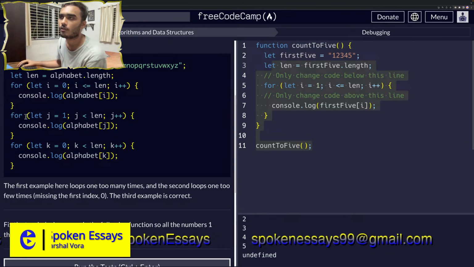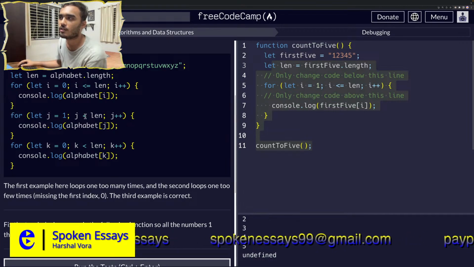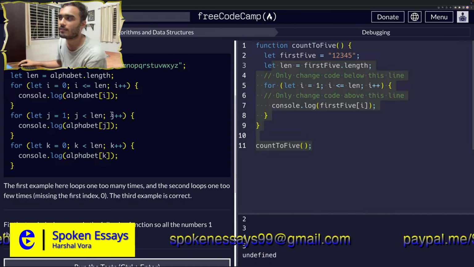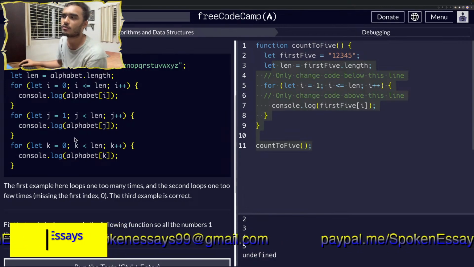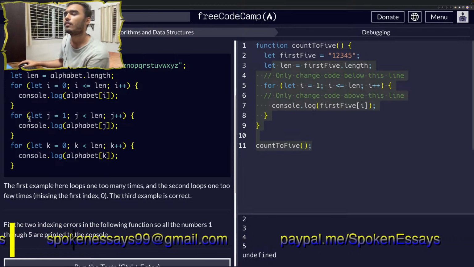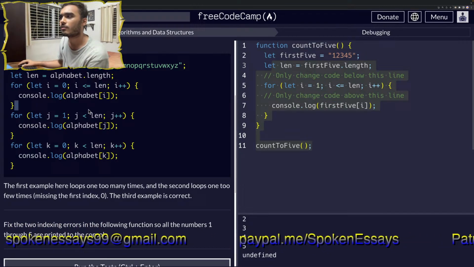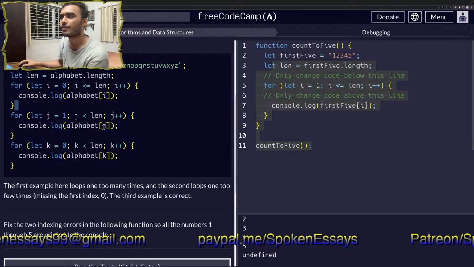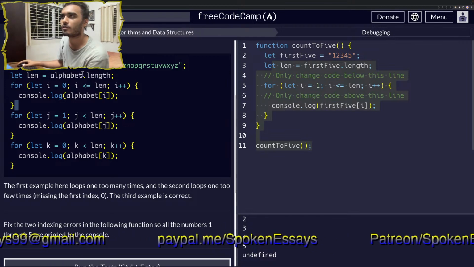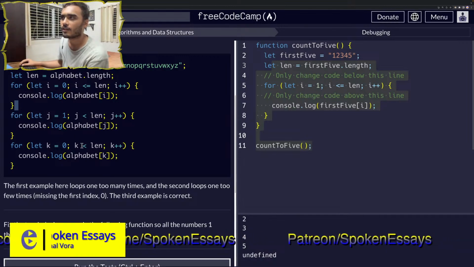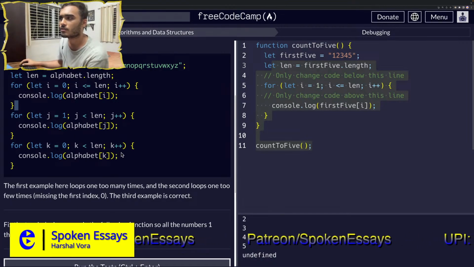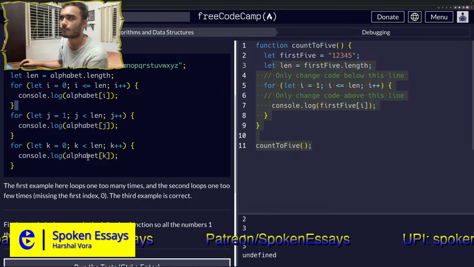Okay. For let j equals 1, j is less than length, alphabet j. 0, 1, 0, interesting. ये क्या है? That's the second time. Okay, what does this do? It will print the j value. So this will print the first and then j. Okay. For let k equals 0, k less than length, k plus plus, alphabet k.